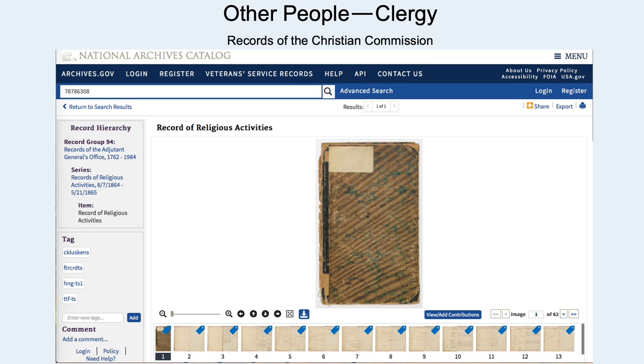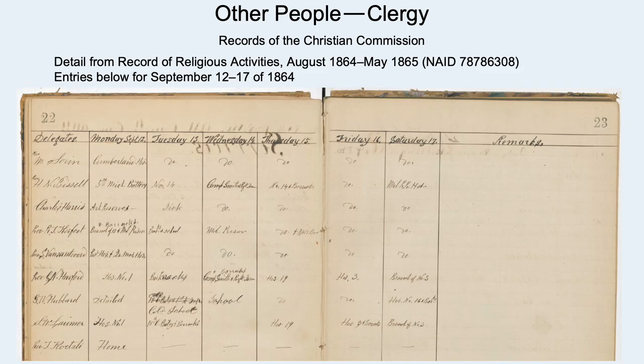Shown here is the cover of a volume of Record of Religious Activities from August 1864 to May 1865 in the vicinity of Nashville, Tennessee. This slide shows one of the pages. On the far left is the minister or preacher, and then his daily schedule of locations, such as hospitals, barracks, prisons, or schools, or even specific regiments, such as the 5th Michigan Battery mentioned for Reverend H.N. Bissell on Monday of this particular week.